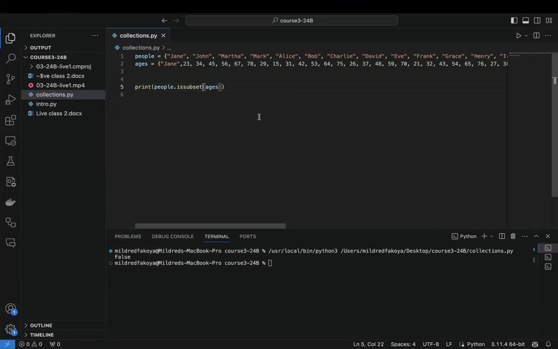Now dictionaries are ordered and they are changeable, but the keys must be unique. They exist in key value pairs. It's written the same way we have the sets, only that each of these values must have a key or a name.